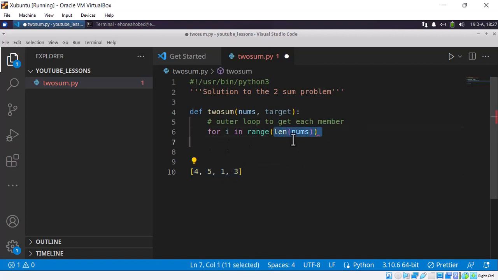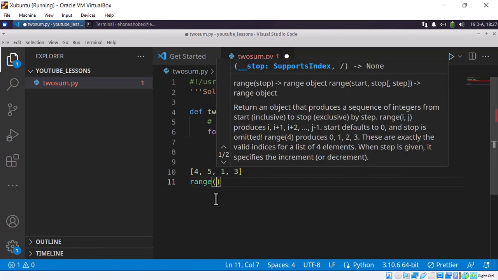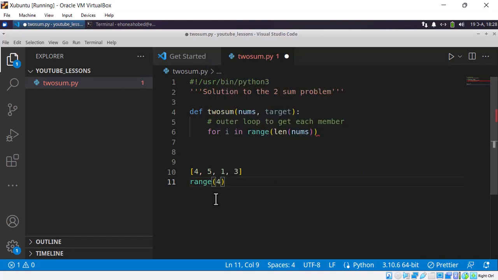So the length function on nums will return 4. But when you say range 4, when you pass the number 4 to range, what you are actually going to get is numbers from 0 to 4 minus 1. So that will be 0, 1, 2, and 3. So this is basically what we are going to get with this particular loop. It means i is going to start with 0, then i becomes 1, i becomes 2, then i becomes 3. So 4 times I will have i, and that represents all the indices of the members of this particular list that I'm dealing with.